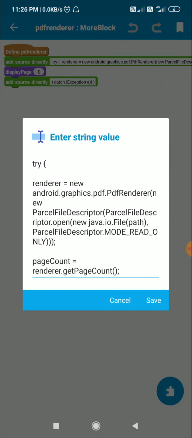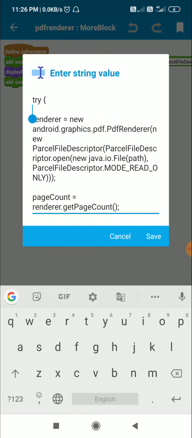block where I have this code: renderer is equal to new PdfRenderer, which contains a new ParcelFileDescriptor, and this ParcelFileDescriptor will open a new file from a path, the path specified by me, comma, ParcelFileDescriptor.MODE_READ_ONLY. So it will open the file in read only mode.